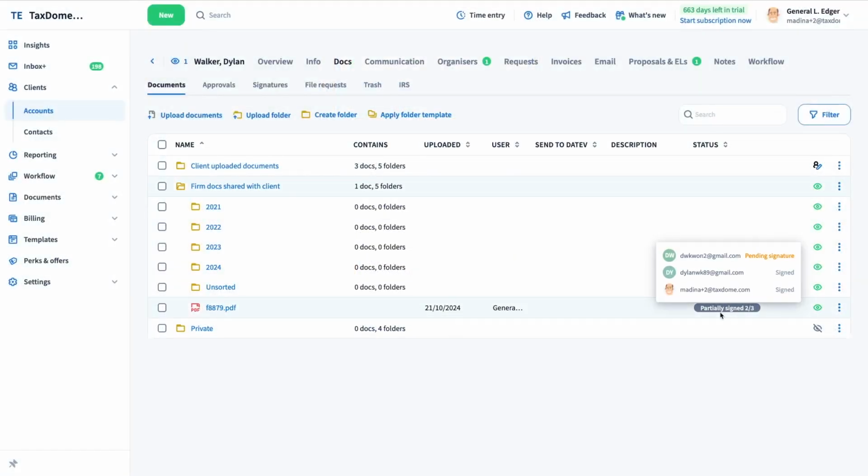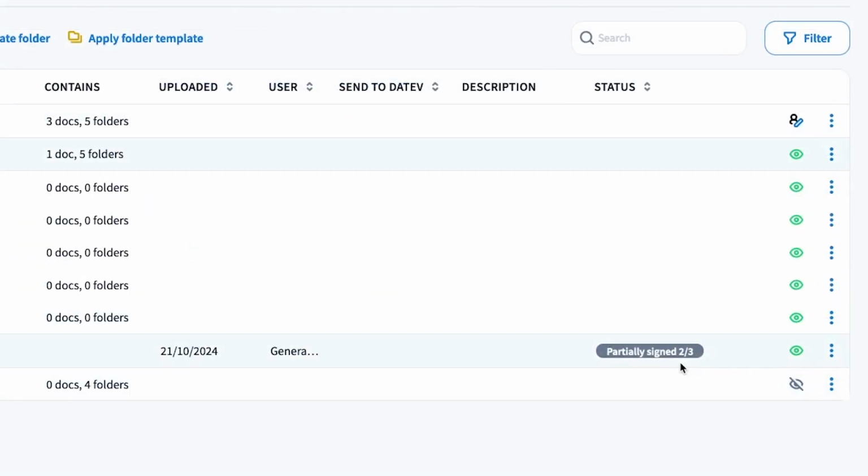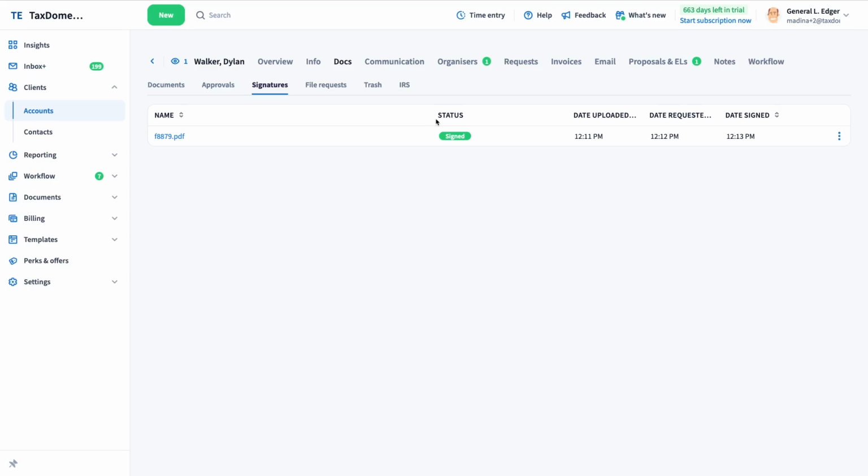When you log back into the firm's account, you'll see the document status as partially signed, since only one spouse has signed. Once the second spouse signs, the status will update to signed.